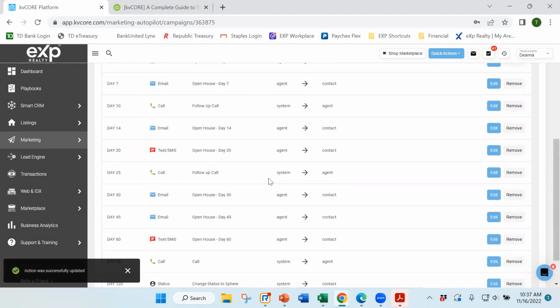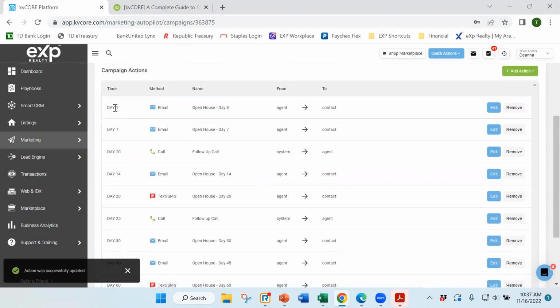Save my changes. Okay. So now you'll see day 1 is my timeline. And then maybe okay with day 7. So maybe I allow 6 days to go by, or maybe I want to add a text message in between days 1 and 7. Maybe I want to add a phone call between days 1 and 7. Okay. I look at the campaign and I see that I do have a call scheduled for day 10. So how about we go ahead and insert a text message in the middle of day 1 and day 7.